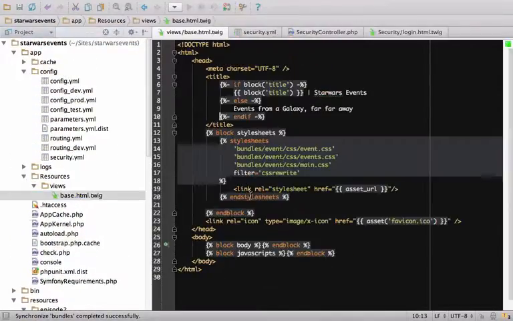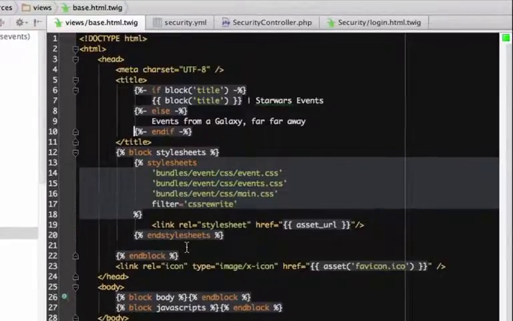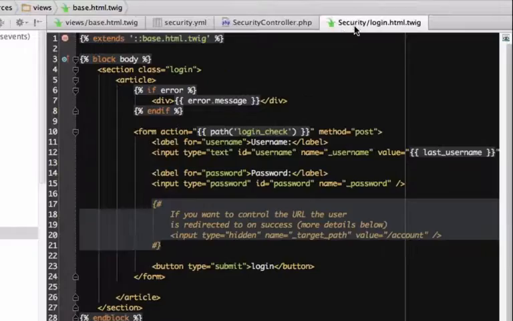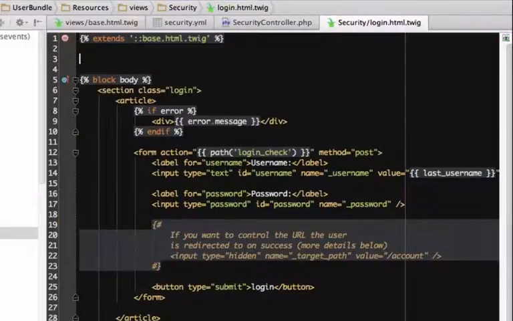So how can we add the CSS file to only this page? First, open up the base template. Here we have a bunch of blocks, including one called stylesheets. All of our global CSS link tags live inside of it. Let's override this block in login.html.twig and add the new link tag to login.css.